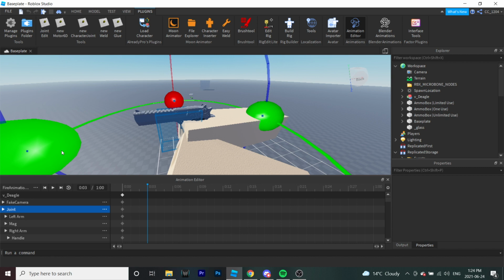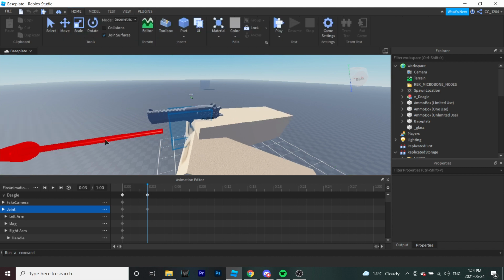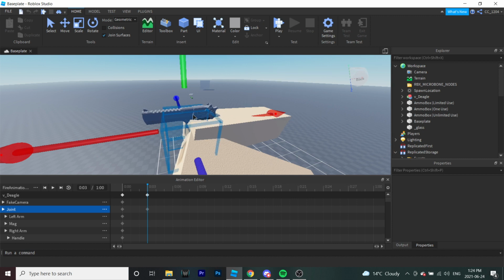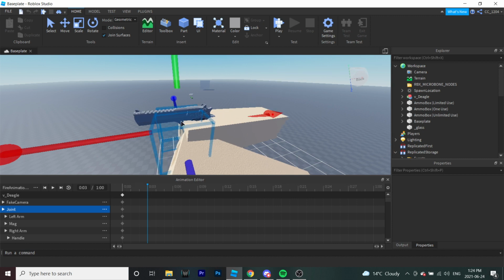I forgot to mention, moving the joint will move all parts of the view model except for the humanoid root part, because we didn't rig it to the joint. And yeah.